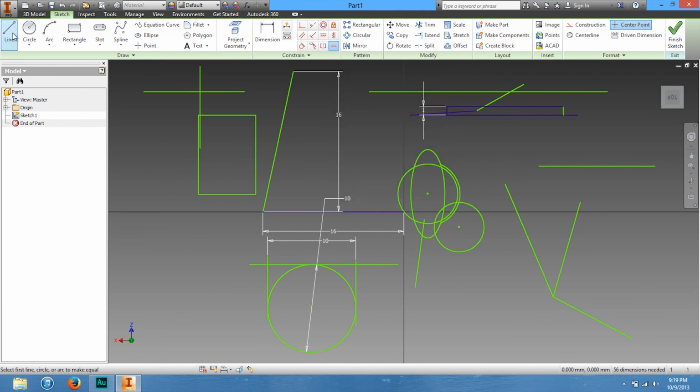Then for the equal constraint, if you want the radius of 2 circles to be equal, then use that equal constraint, and now that second circle will be equal to the first circle radius. That's it for the constraint tools. In the next video, we're going to be learning about the work features in 3D mode.